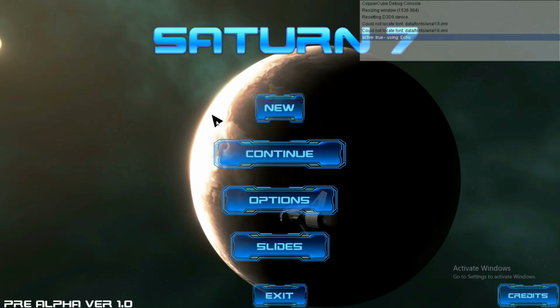Pretty good, huh? That's pretty good. You can see up the top right the information. I've set it active true using echo, and if I was to turn it off, it goes back to just turning it off.